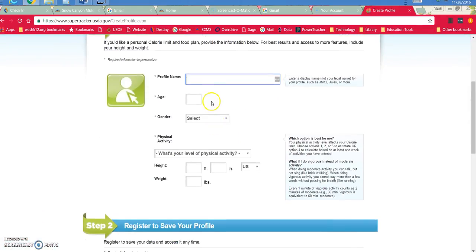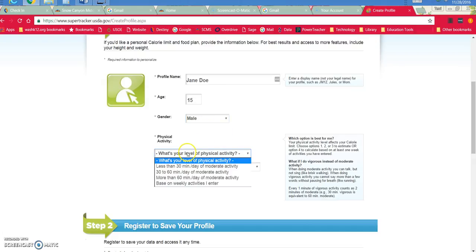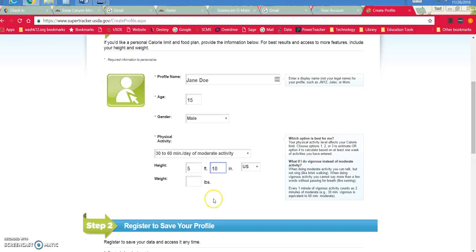So this is where you will put whatever you want your profile name to be. You could do your school login. I'm just going to put Jane Doe. I'm going to pretend that I'm a 15-year-old male. My physical activity level is pretty good, 30 to 60 minutes of moderate activity. I am 5'10" and I weigh 165 pounds.